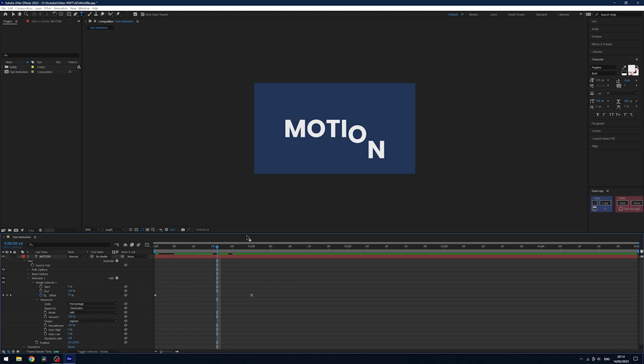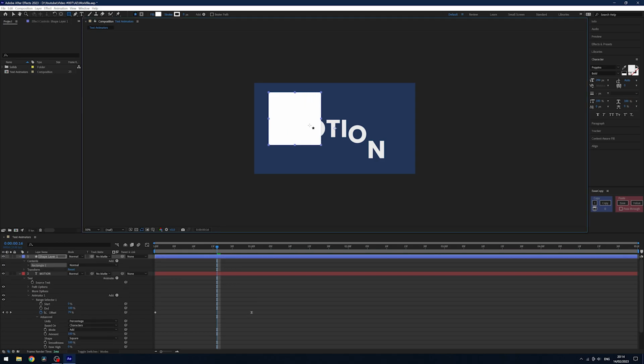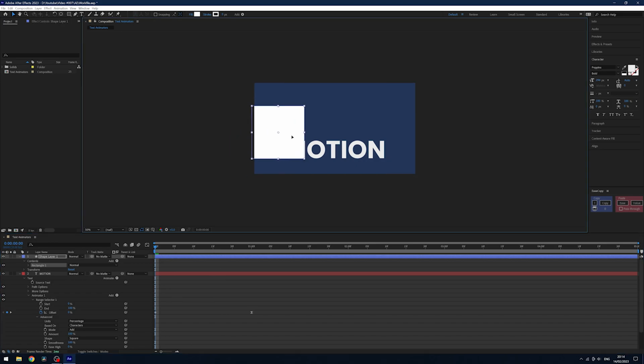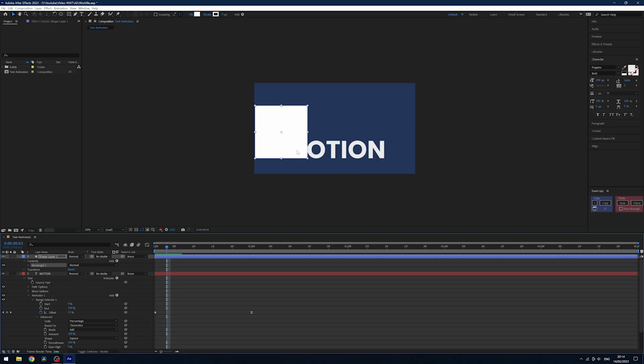Now at the minute it's set to square, which essentially means if I draw this out, we have a square just running itself through this text. So as this comes over to the O, the M will then animate up, and as we get over to the O it will animate up, and so on.